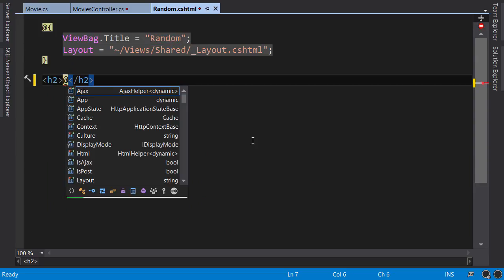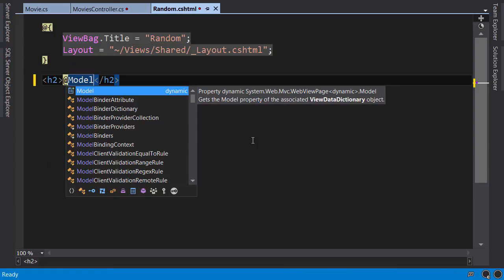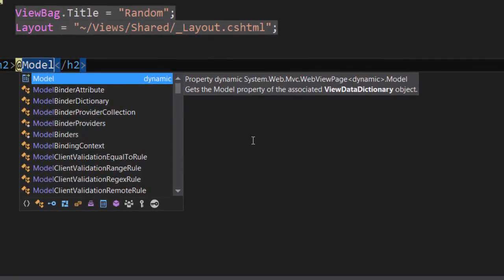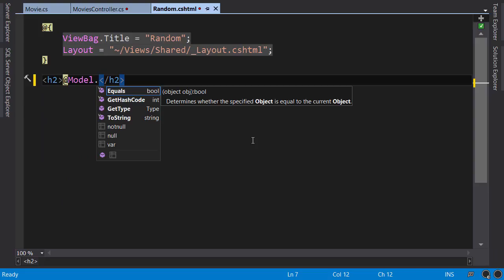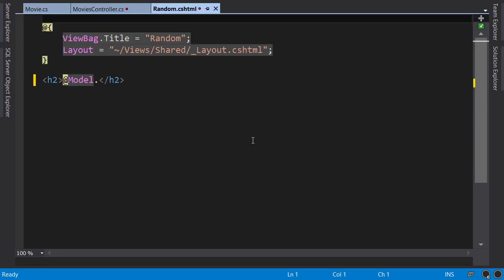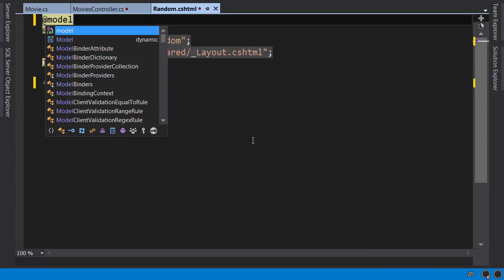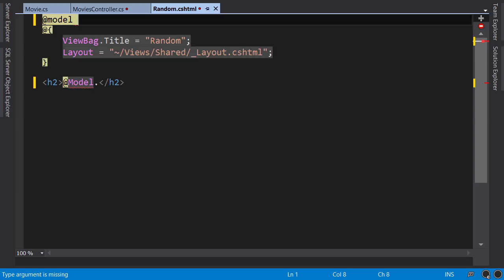We start with @ and then type Model. Every view has this property which gives us access to the model we pass to it in the controller. Now in the IntelliSense, note that the type of this model is dynamic. It's not a Movie. So if I use the dot operator, I cannot see the Name property of this movie here. So on top of the file, we need to use a directive to specify the type of the model for this view. So @model, and this has to be lowercase. And here we specify the fully qualified name of our model class.